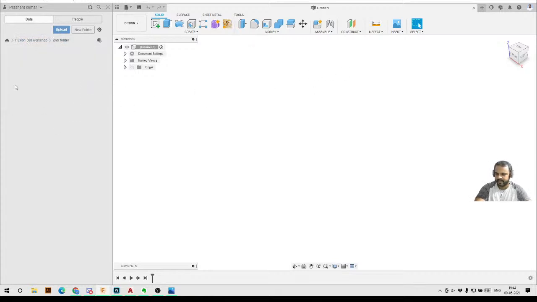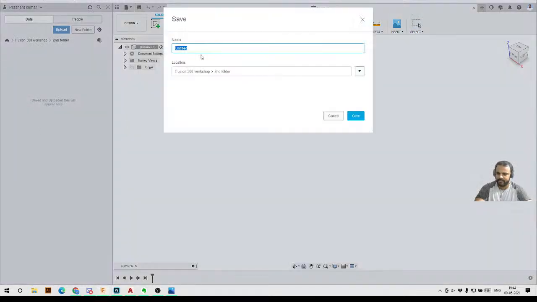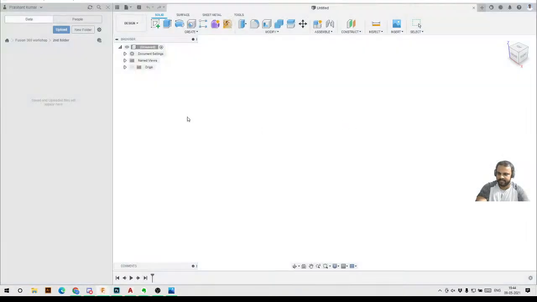So I will just open the second folder and I will click on save here to save this file inside this folder, and I will give it a name, sketch 1. So here you can see this is sketch 1 and it is getting saved inside the Fusion 360 workshop project, inside the second folder. So it's correct. I will just click on save here. The moment I clicked, here you can see it has been saved and it's inside our folder.